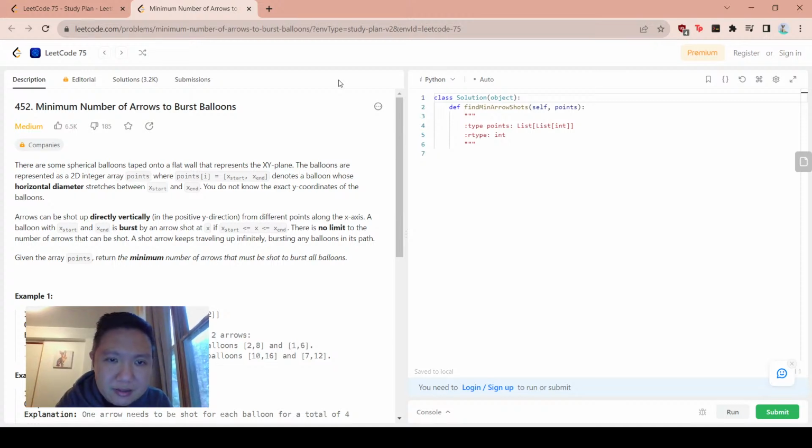Points[i] equals x start, x end, represents a balloon whose horizontal diameter stretches between x start and x end. Okay, so arrows can be shot up vertically in a positive y direction from different points along the x-axis. I see. There's no limit to the number of arrows that can be shot.